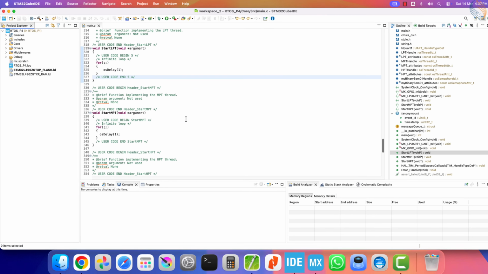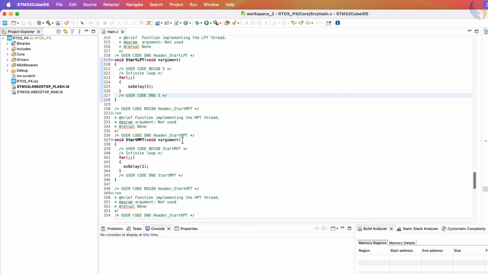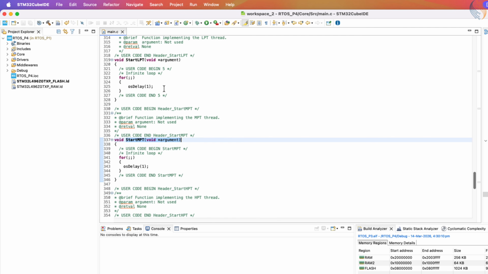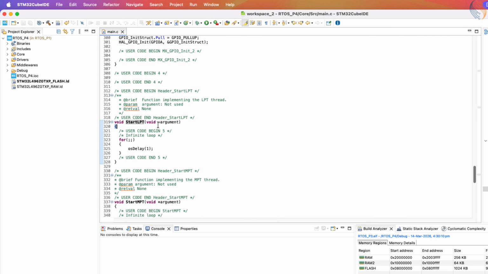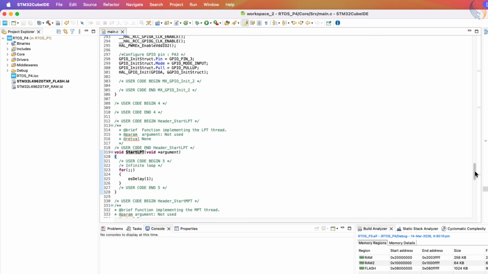Alright, let's open the Cube IDE again. You can see the project has been updated with the new tasks. Let's first take a look at the main function.